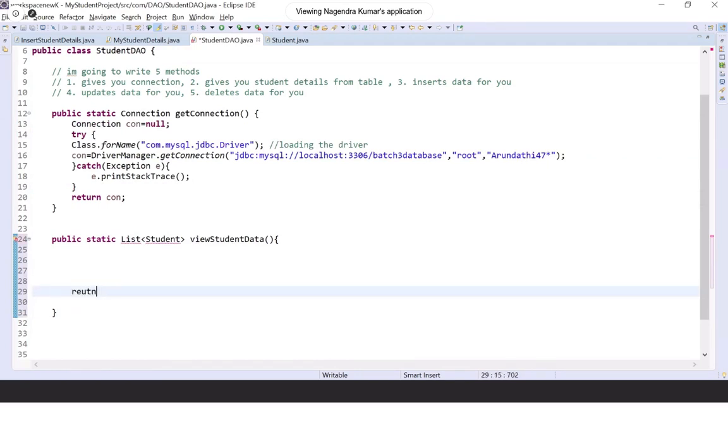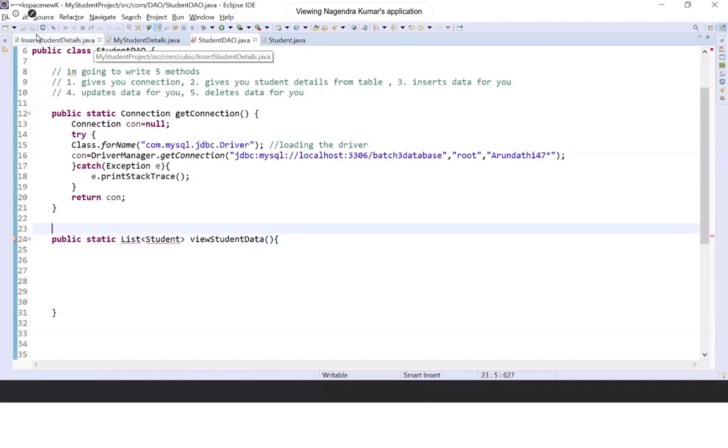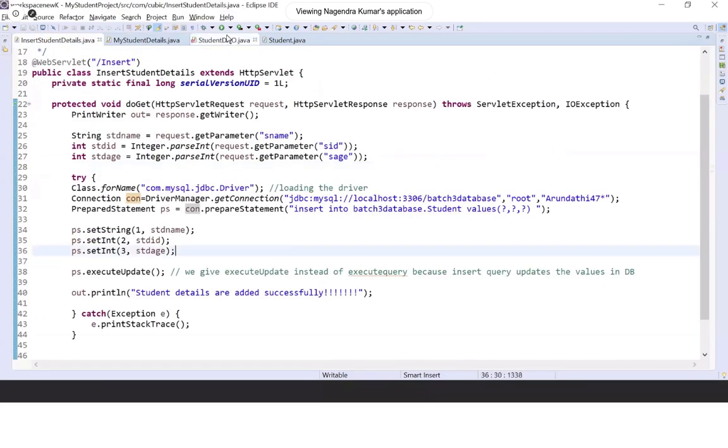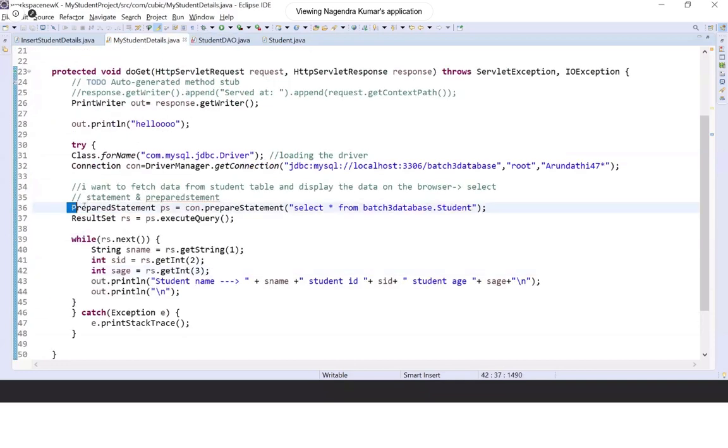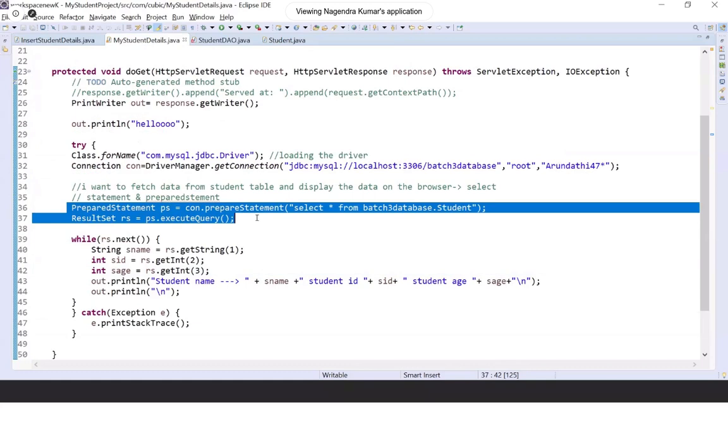Return list. We will add the list here, then it returns that list. My list or something. I will write this return statement later. So inside this view student data, whatever we are writing here. Sorry, this is not insert. This is for viewing. So I have to write these two lines, or not?